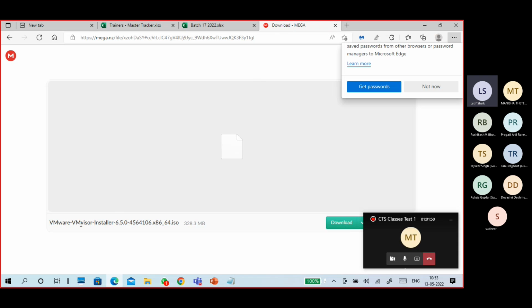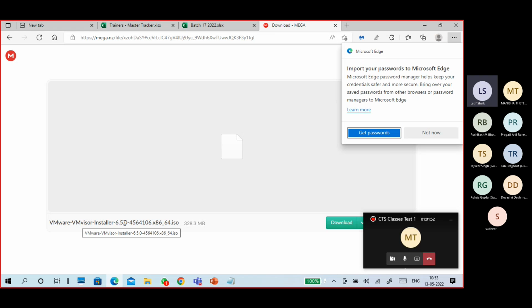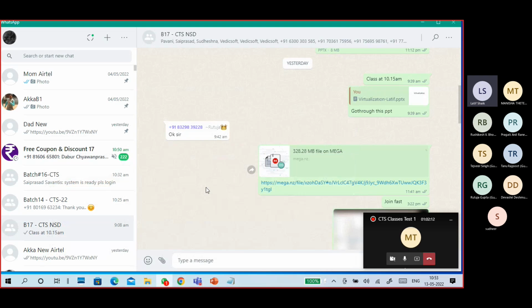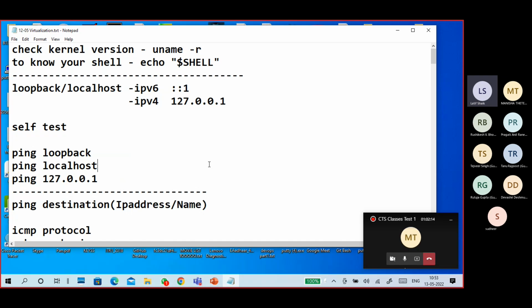Okay, see, it's 6.5, not exactly 7, but 6.5 is close to 7. Only a few features are a little different, but 6.5 is also the same as 7. Both are web browser based. You can download this one if you want. If you want 7, you can download it. Only a few people are able to do it, guys, not everyone.